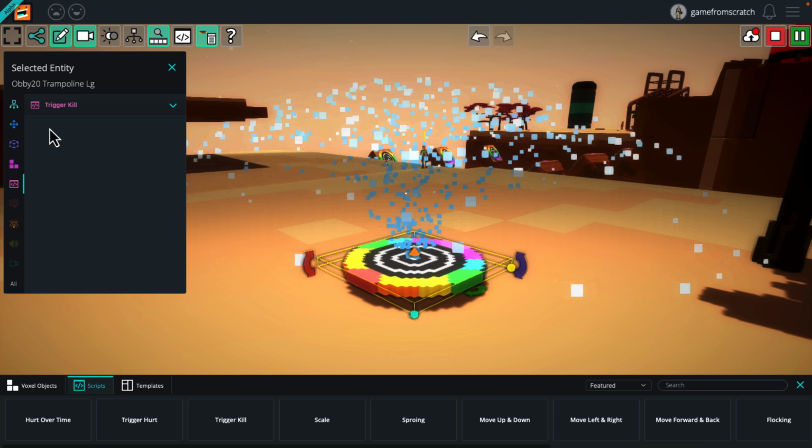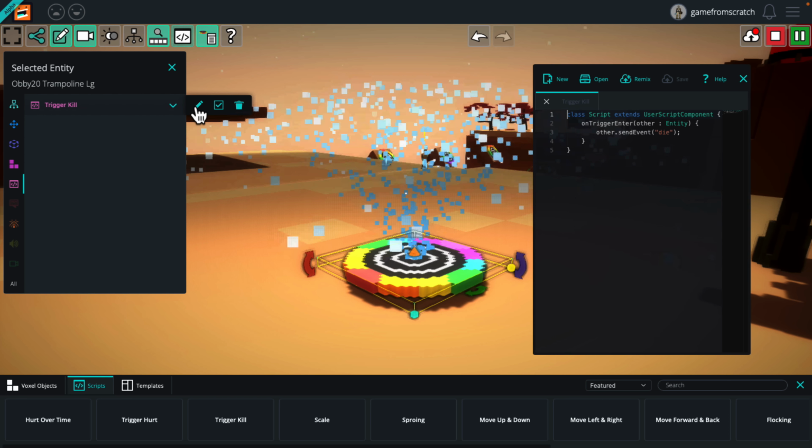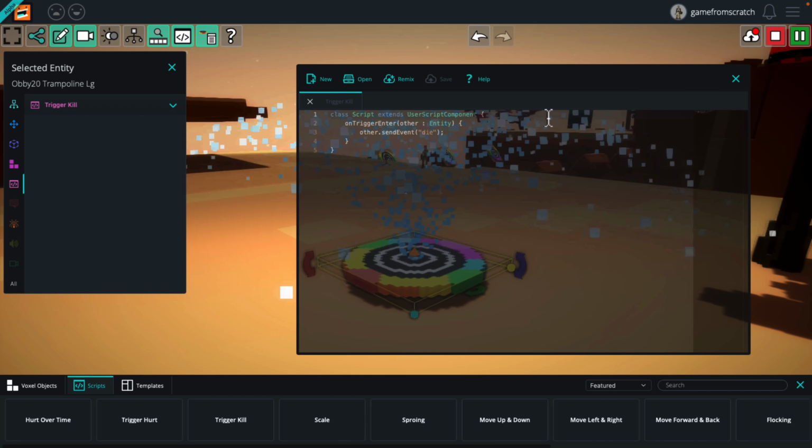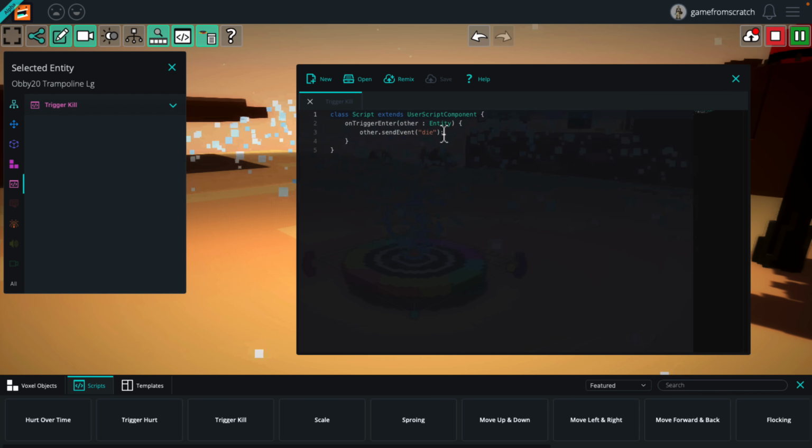It'd be available under the scripts, trigger kill. I'm going to go here and edit that. You'll notice it opens up a code editor over here directly inside of the game. And this is TypeScript, and I very much appreciate that fact. I like TypeScript as a language. It's just kind of a superscript of JavaScript.